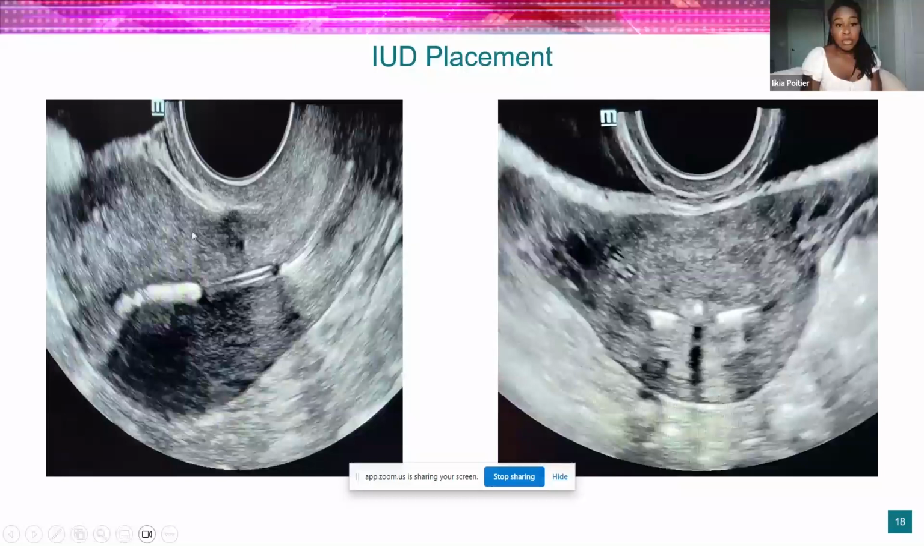Same here. This is a really beautiful IUD placement, and you can tell different IUDs look different on ultrasound. The Mirena will look different from Kyleena and different from the others. Paragard, to me, looks significantly different from the others. And then you can see the IUD is placed towards the fundus.